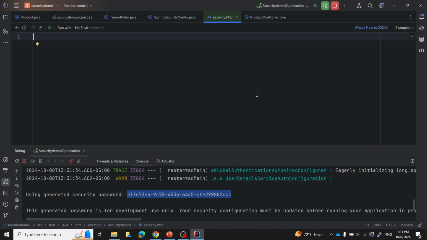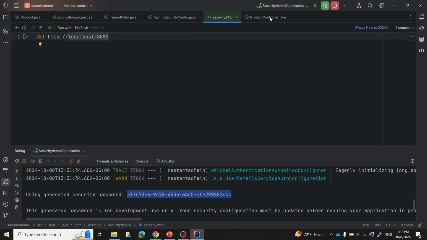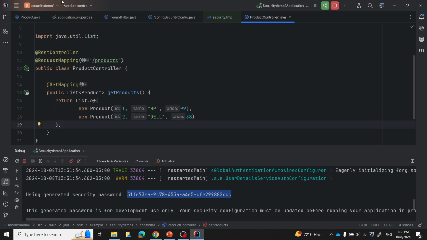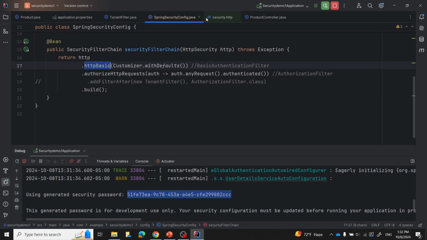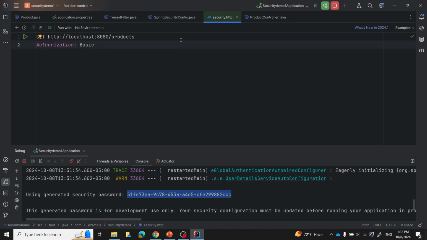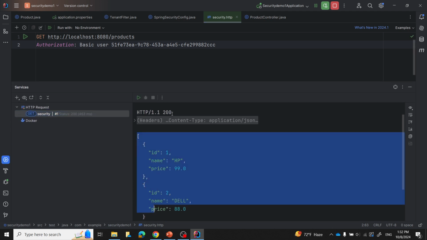I'm going to make a GET request to /products, same as what will go here. I'm going to give authorization, which is basic, because here we enabled HTTP basic. We are going to use user, and the password is the generated one. Now let's see. As you can see, I get everything, which is 200.